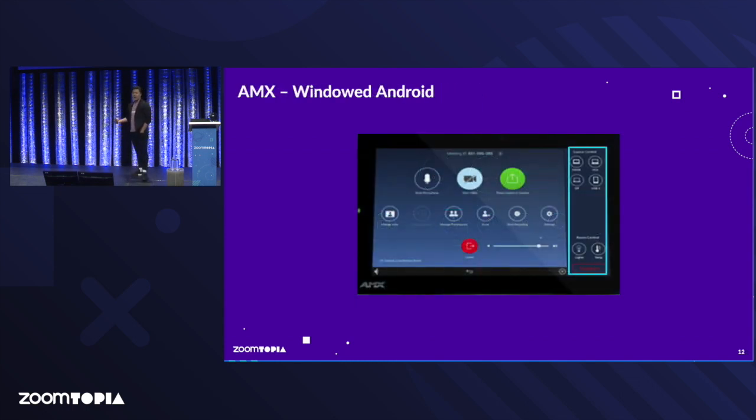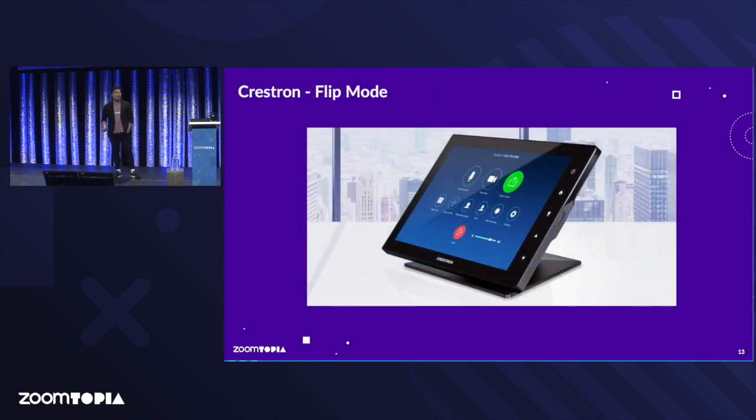Another solution that AMX has suggested was a windowed Android version. So it's like picture-in-picture. It is running our native Android app on the left side, but on the right side, what you see is the different control options you may need. And then last but not least, Crestron has done a flip mode of it.